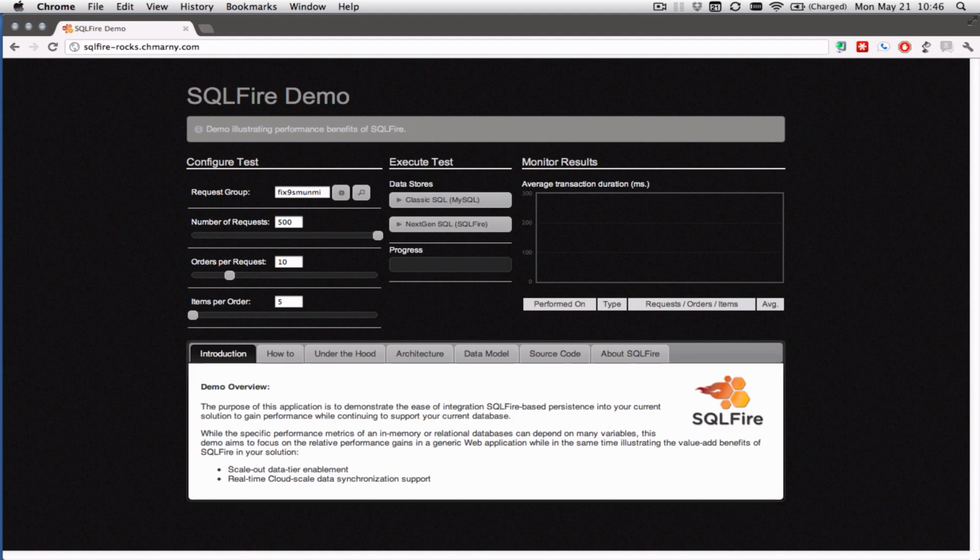Today I want to show you a short demo of a sample application I put together to go along with a blog post on increasing performance and scalability of web applications using SQLFire. The entire post, along with source code link, is available on a vFabric blog.